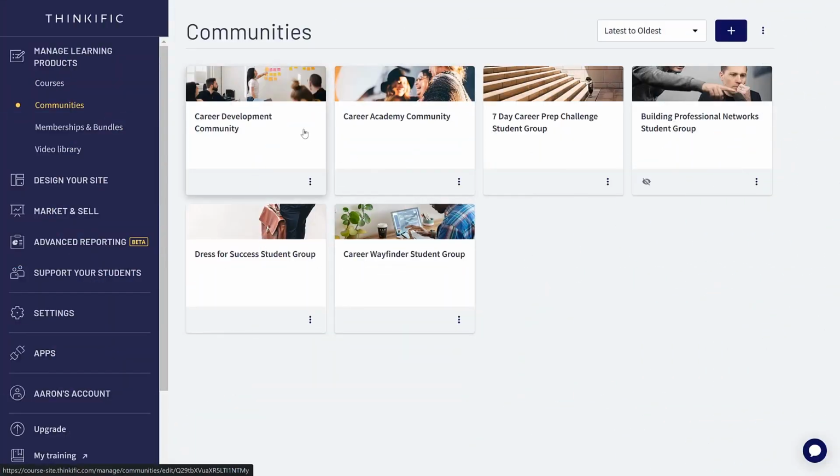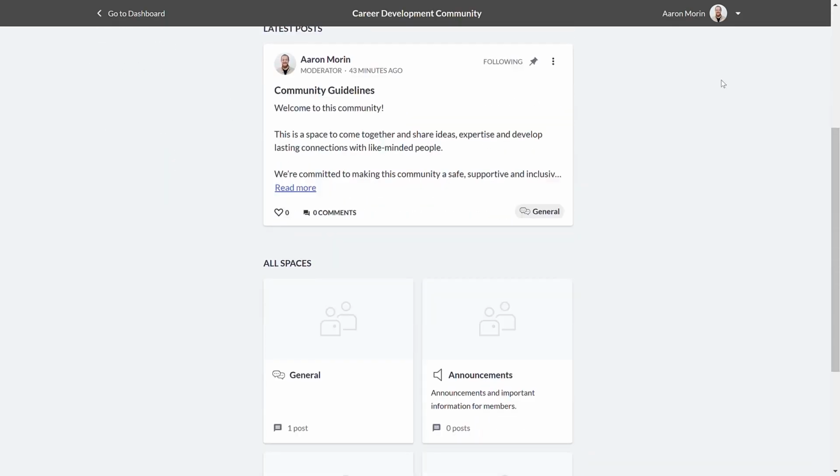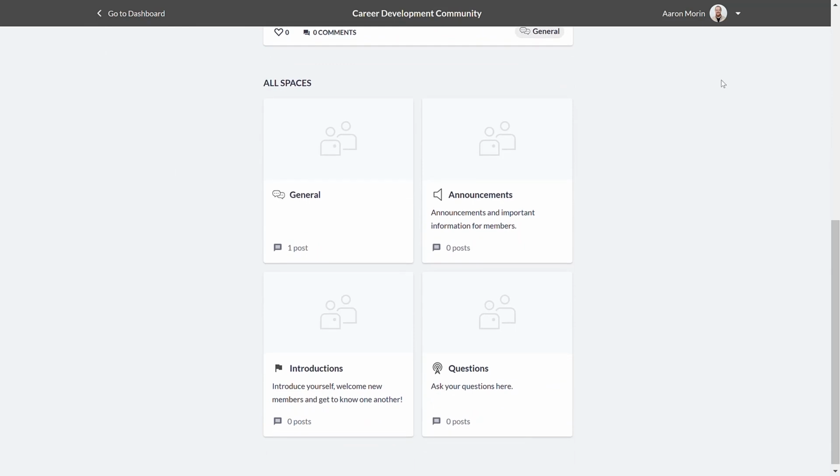First, edit a community you've already created. Next, we'll jump into the community as the admin. Communities are made up of spaces. You'll start with a couple, but you can add more or remove these if needed. Spaces help you organize your community conversations. You're also able to reorder your spaces by dragging and dropping them in the left sidebar.